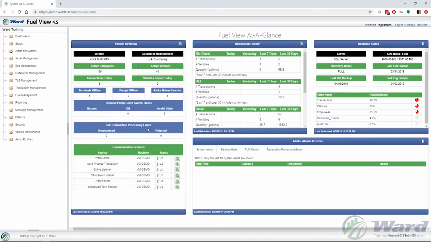Below that, we have our fuel transaction processing errors. So what happens with a transaction with our Ward 4 system, and this is for Ward 4 FCTs mainly, is we have transactions that come in an encrypted state. They go into our database, and then they get processed by another program called Ward Process Transaction, which we'll go over here in just a little bit. If there's a problem actually getting it processed, it's going to be rejected. So if there's an issue with it processing, then it's going to reject that, and then we'll see that here on the right hand side of how many rejected we have.